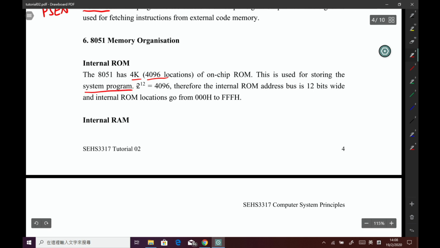Therefore, when you press the reset button, the CPU will automatically fetch the program from the ROM. And the internal ROM address is 16-bit because 2 to the power 16 equals 65536. And the ROM address is specified from 0000 to 0FFF in hexadecimal.